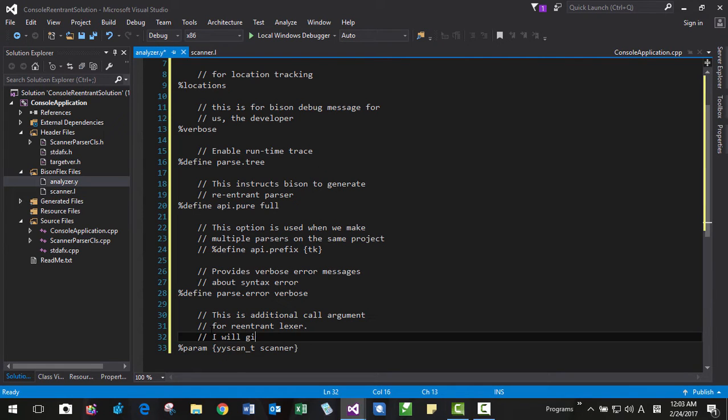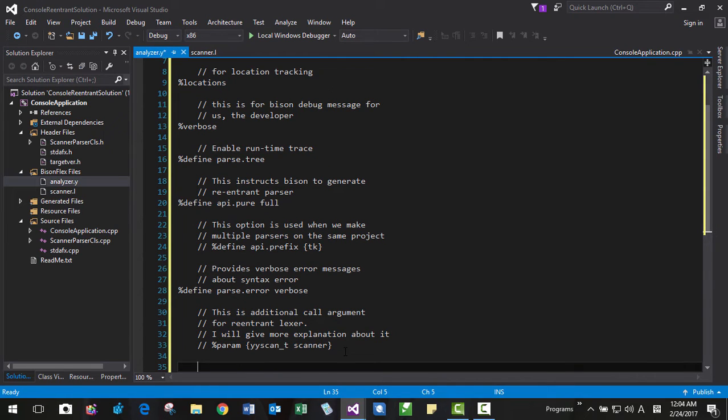I will give more explanations about it. So I will disable it to give you error messages. Okay. Then I will enable it. Why it is important. Then another thing is for parser. Okay. Define parse. This is parse. Parse PARAM. PARAM means parameter.